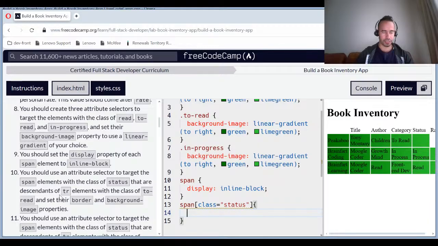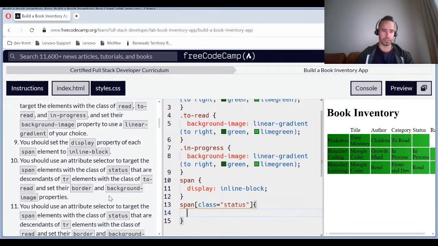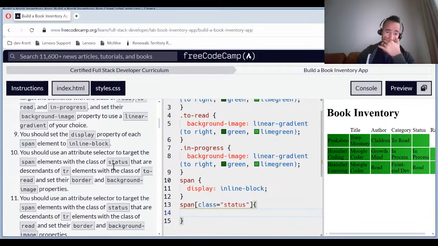That are descendants of TR elements with a class. Oh, wow, okay. You should use an attribute selector to target the span elements with the class status. You target that are descendants of the TR elements with. So we start from over here. TR dot to read. Then we use this. So we can do it like this. Okay, this means the descendants, the right descendants of that.